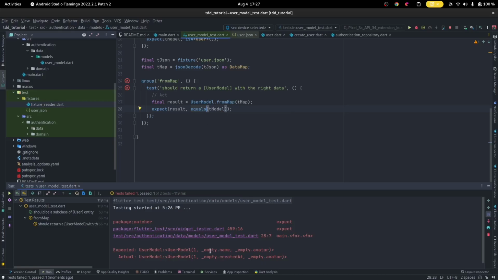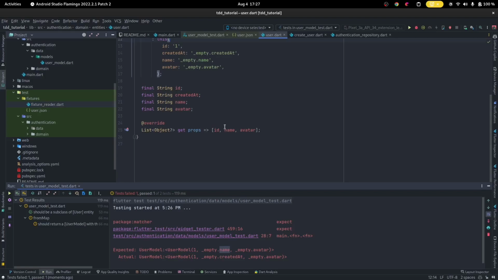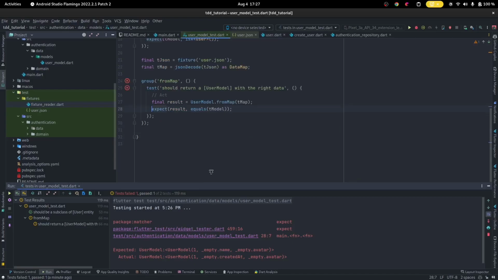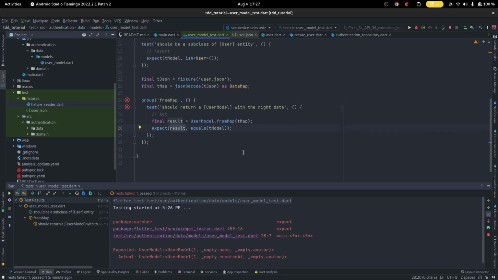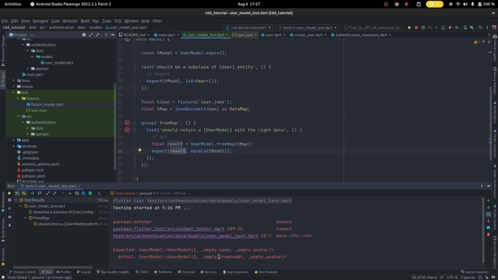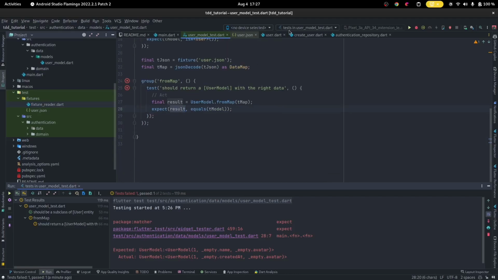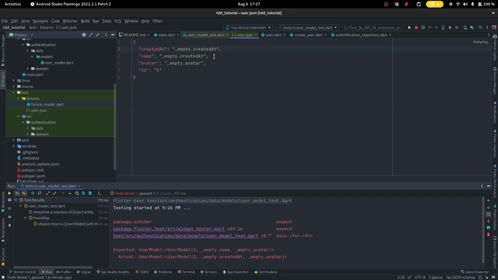Let's go ahead and see. So the name, what is this one? What's that one? The ID, the name, and the avatar. So in this case, the expected is this one, and the result is this one. Basically, my name was rather created that. So let me go ahead and change that. Yeah, it should be name rather. So the name is name.